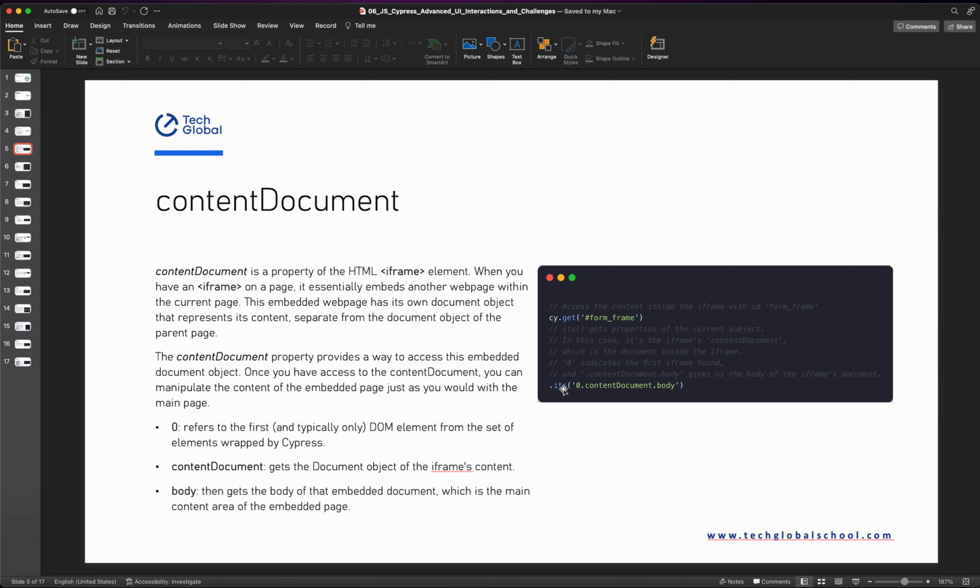We will be using this syntax. It is basically a method in Cypress that helps us interact with the property of the web element. This 0.contentDocument.body: the 0 basically refers to the first one. If there is a single iframe, or if there are multiple but you want to interact with the first one, it's typically a DOM element from the set of elements wrapped inside Cypress. The content document, as we said, gets the document object of the iframe's content from its property, and the body is just a reference to the body of that iframe.